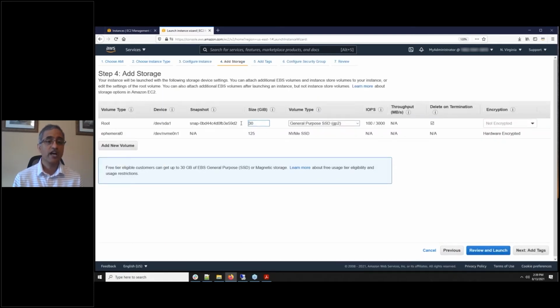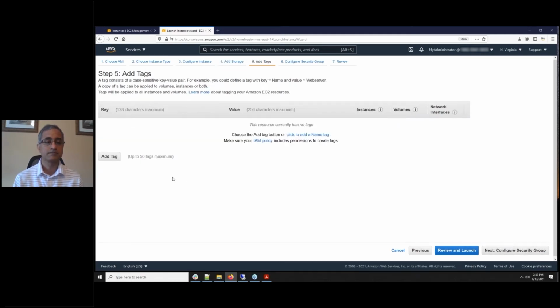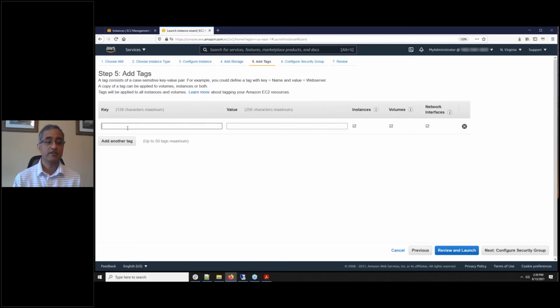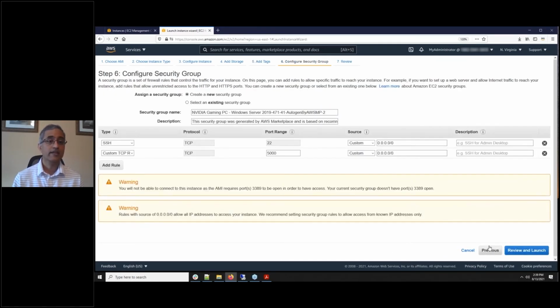In the storage, I want to have 100 GB of storage for my C drive, so I change the setting to 100. Next, I click on tags. I'm going to give a key value pair of Name, and the value being FreeCAD demo.